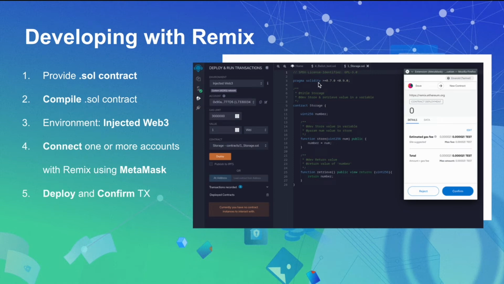Once you compile that, you can go to deploy and run transactions. That's actually the third icon, where you select the injected Web3. Why? Because you will be using your MetaMask to confirm the transaction for deployment, and also to select your Emerald testnet or mainnet.